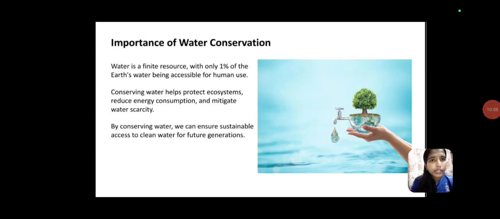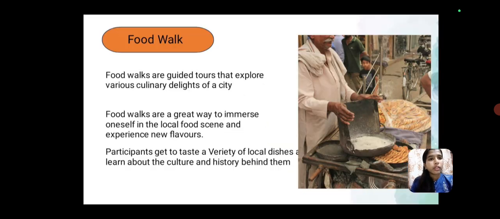Importance of water conservation. Water is a finite resource, with only 1% of Earth's water being accessible for human use. We all know that water is becoming less, and it is very important for us as humans to conserve water to our level best, so that the future will have a lot of water and we don't have to face scarcity of water. Hence, water conservation is really important.